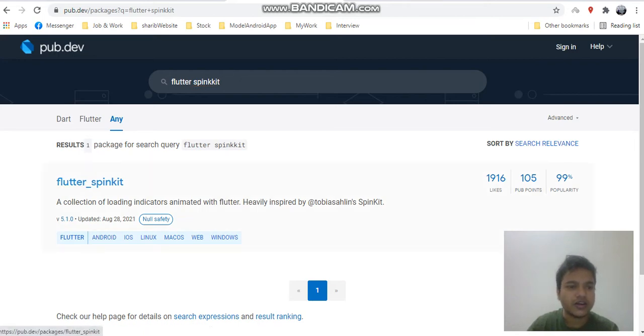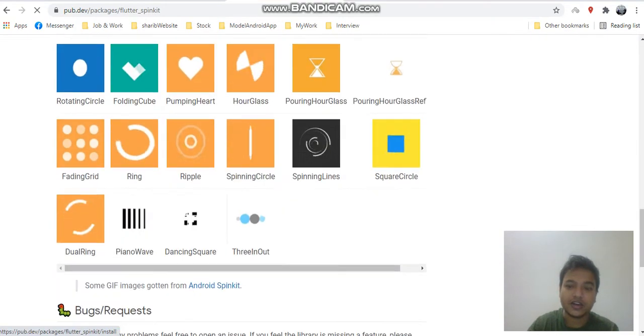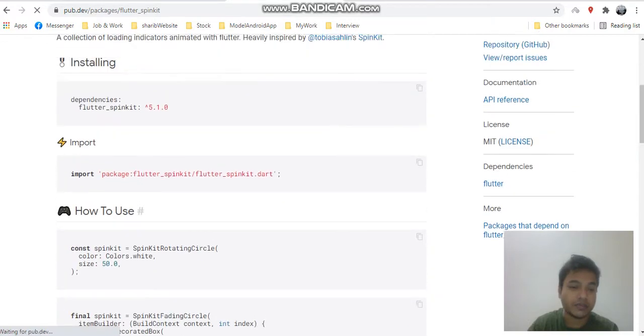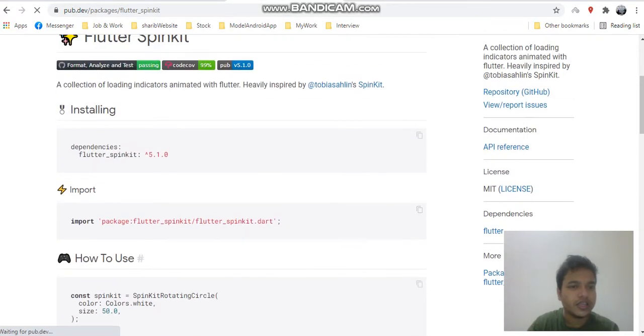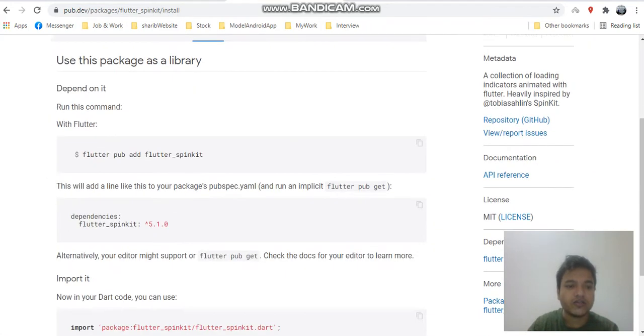Once the result appears, you can see the Flutter SpinKit dependency. Click on it. Here is the dependency, like earlier we had from GitHub, and you can also call the third party API. Here you can see some options: readme, changelog, example, installing, versions. So we have to go to installing and see how we can use it.